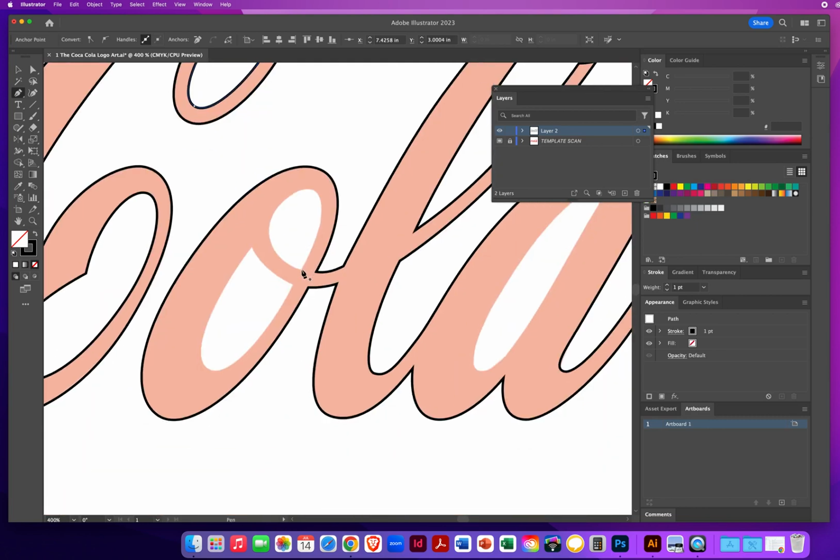I'll do the next one here. 1, 2, 3, which again, the next curve is 1, 2, Option or Alt key, 3 to end on a corner. 1, 2 for a short curve. Option or Alt key for a corner.